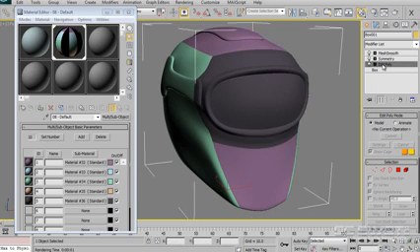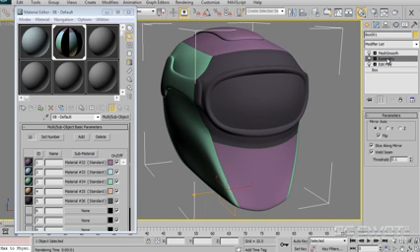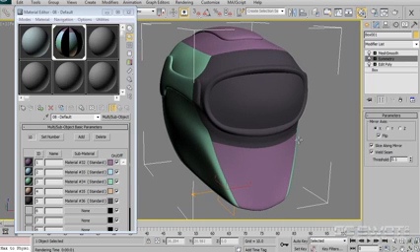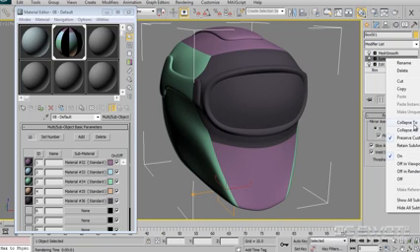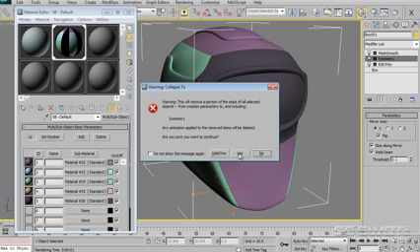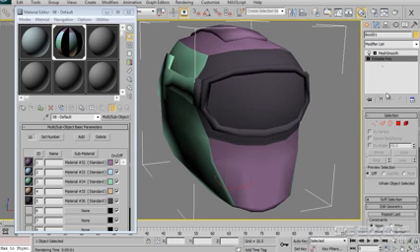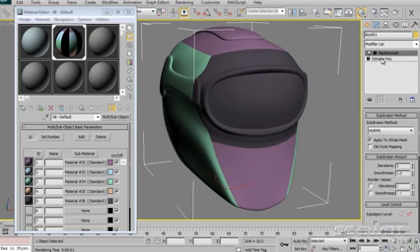So I like to collapse that out of the stack and be very careful. You only do this when you are happy with the model and you know that you're not going to be doing any more modeling on the character, or if so, very minimal modeling, and there are techniques you can use to do that. So I'm just going to right click and collapse to and just go OK. And so now I just have my edit poly and my mesh smooth on top.